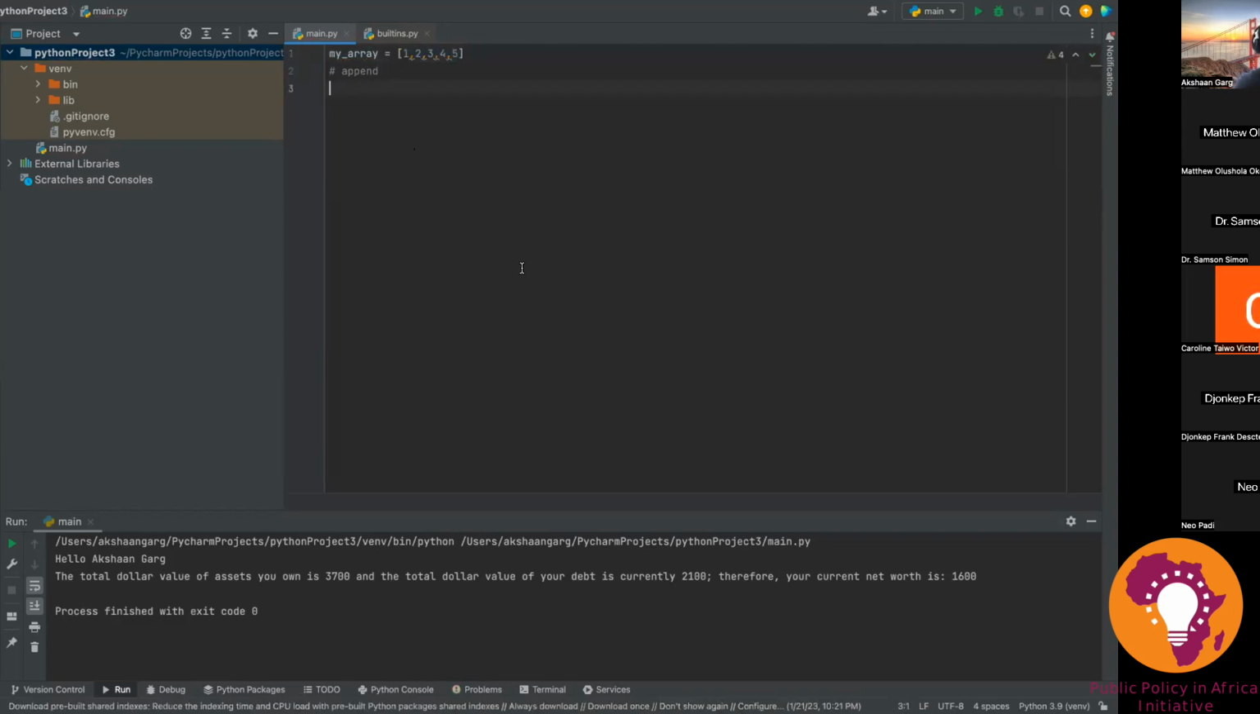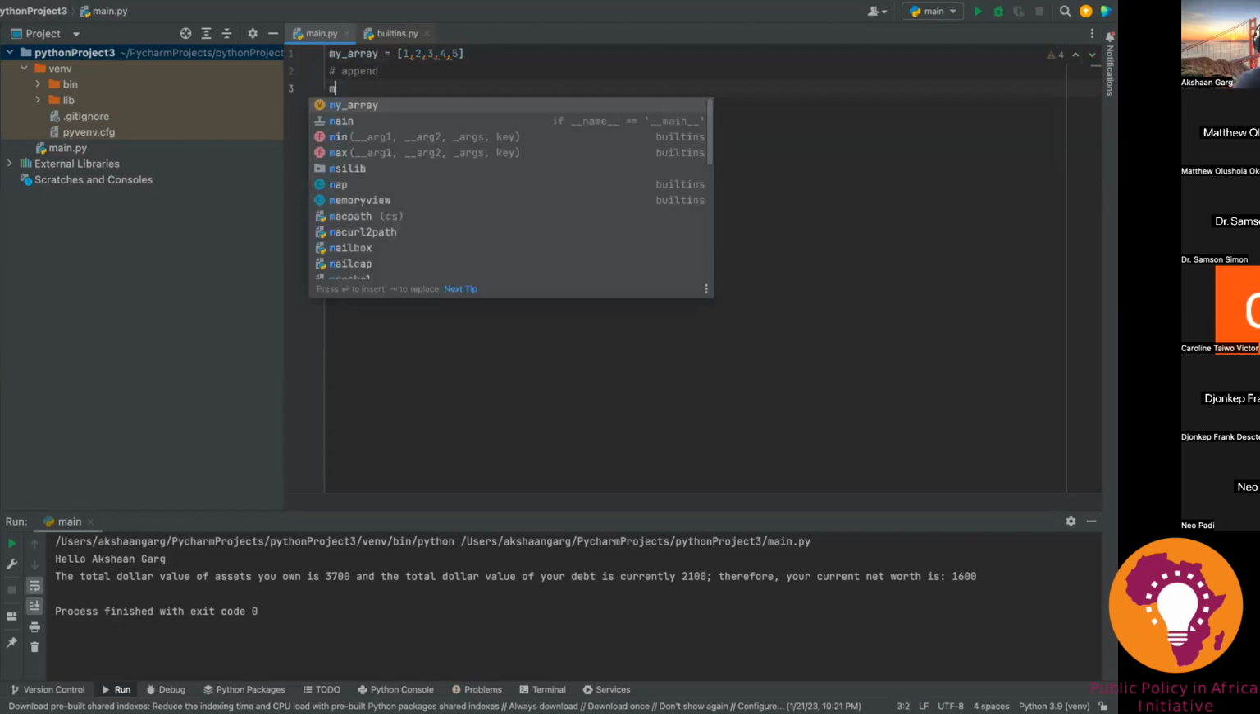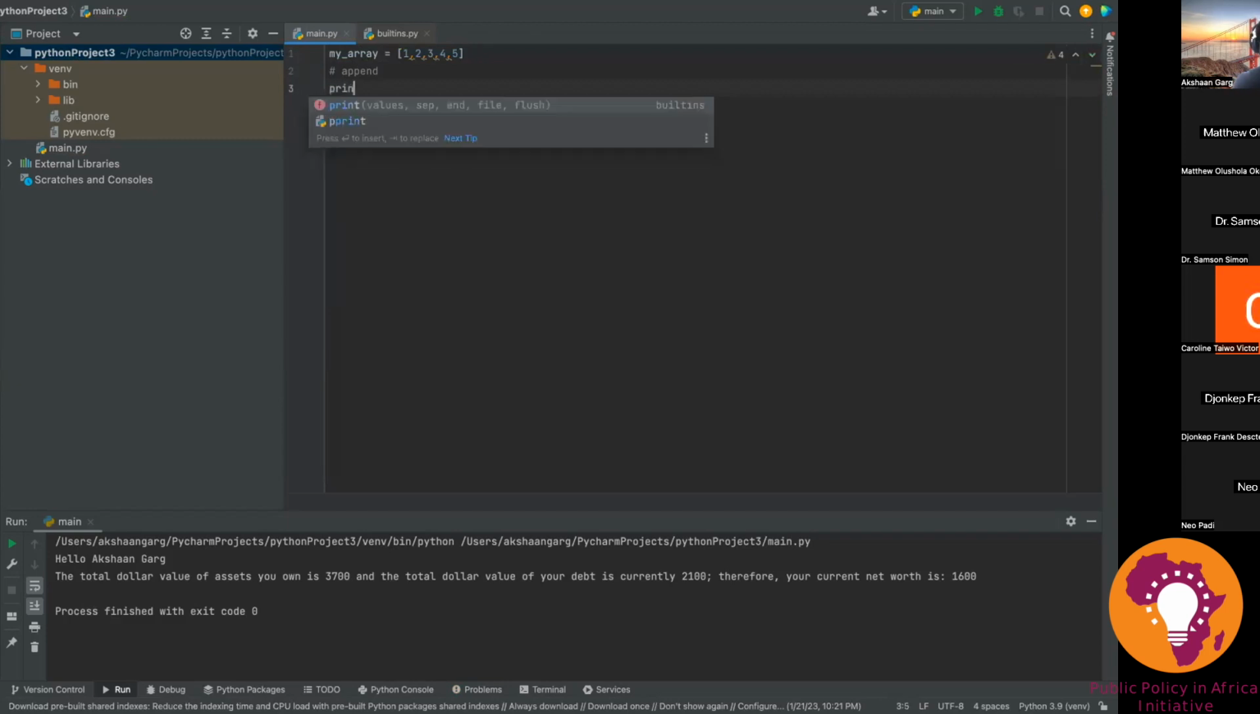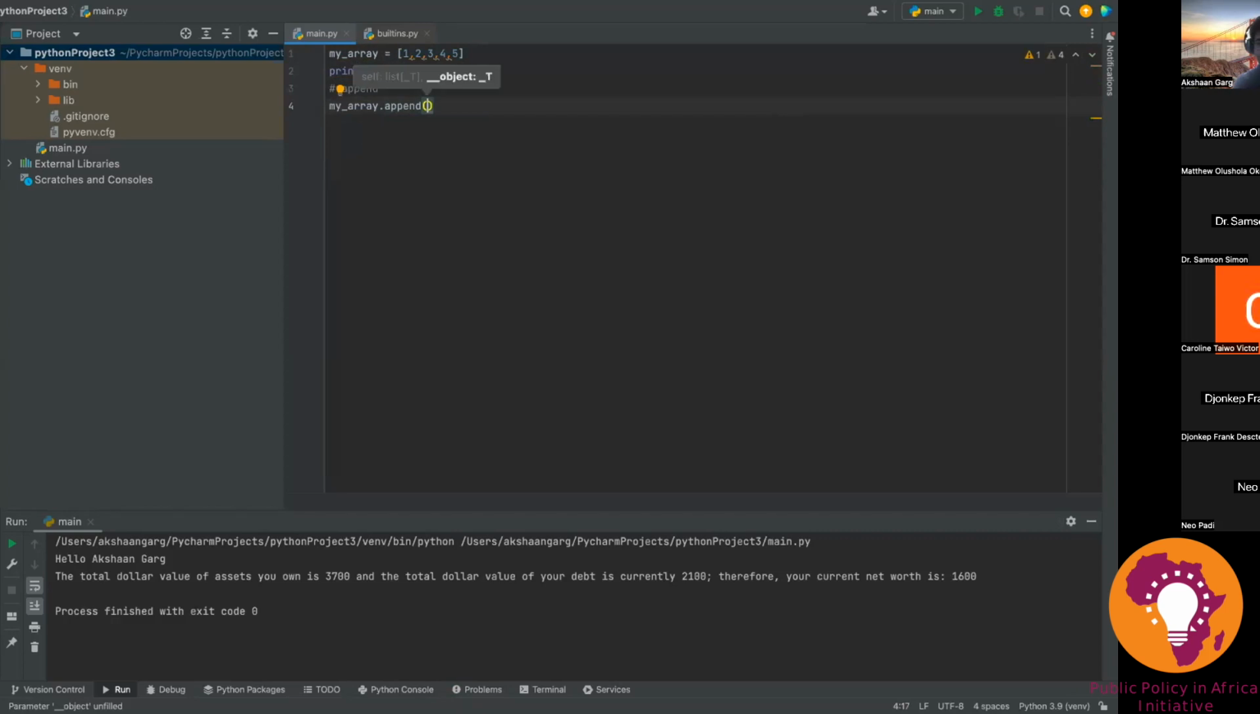Right. So first we have append. So first let's make a print statement so we can see the before and after, right? So we have print my array. Now let's do append. Let's say we want to add 6 to the end, right? Now let's print it out again and see the results.